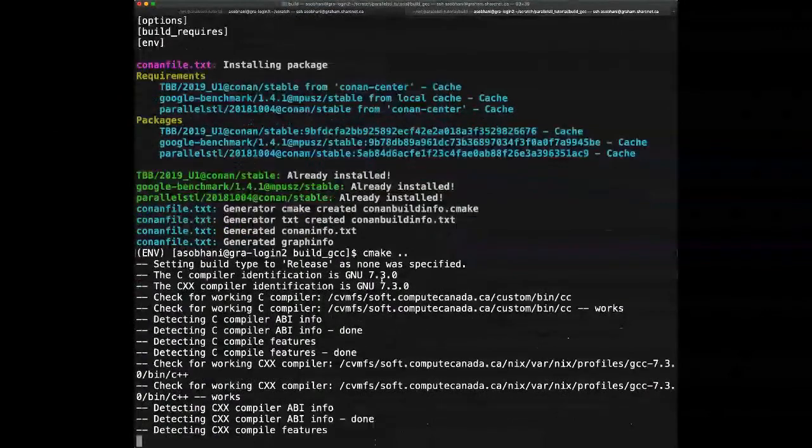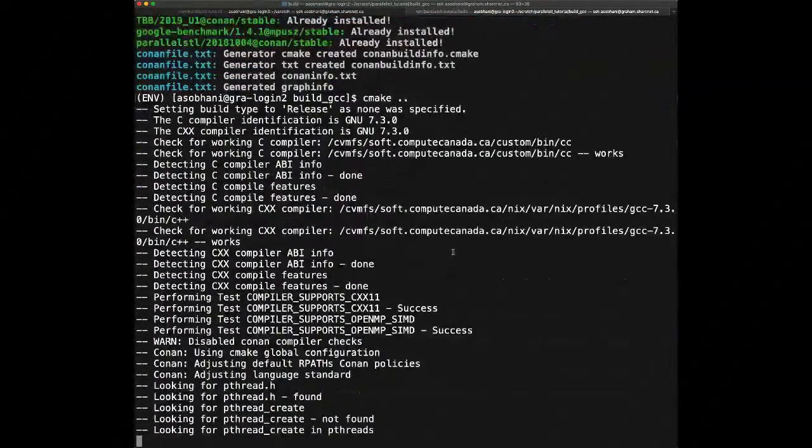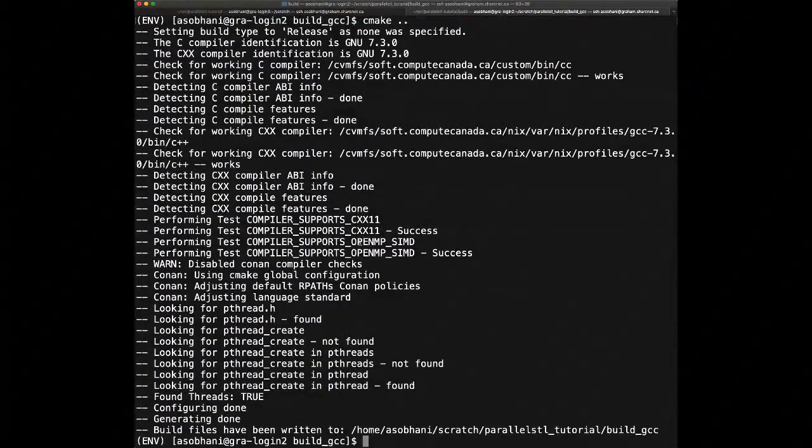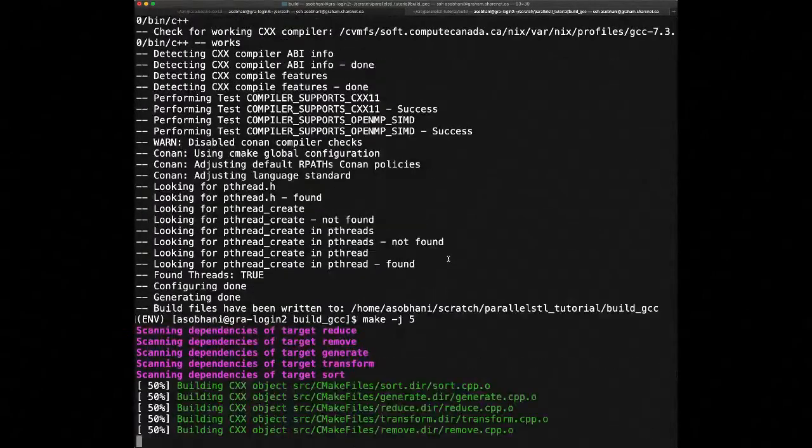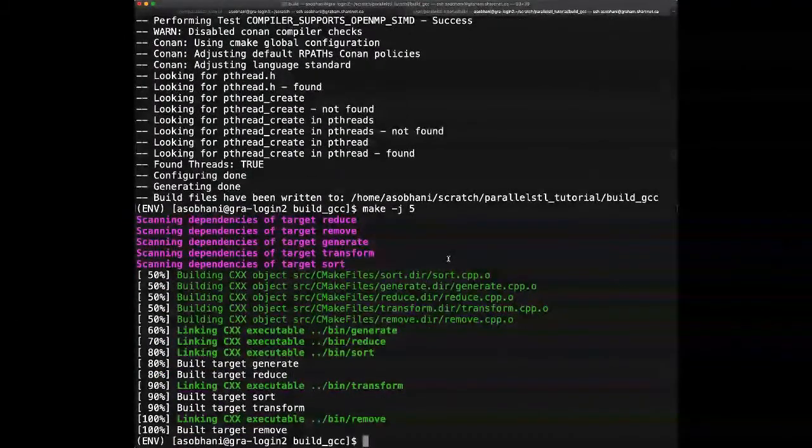So you can see the Intel compiler was detected, and OpenMP, SIMD, and all these things are checked because we need those libraries, and also pthread. After having this, we can make it, and because there are only five instances, I can parallelize it to 5. For example, if I want to run the sort benchmark, I do bin sort.